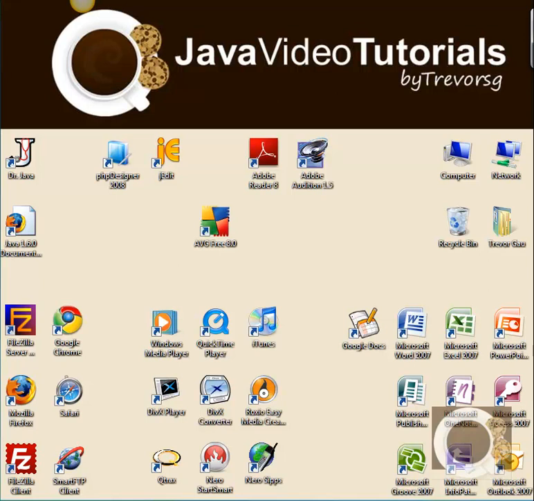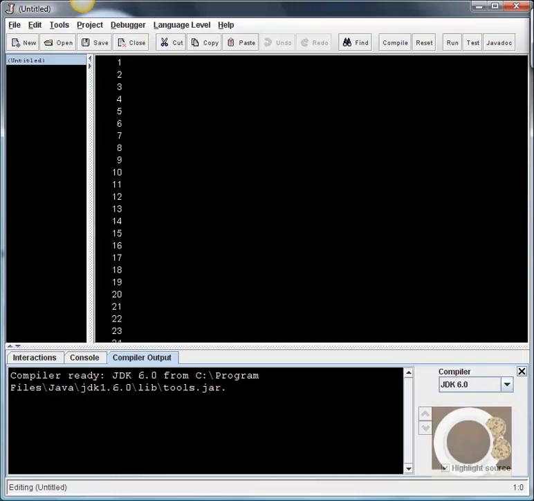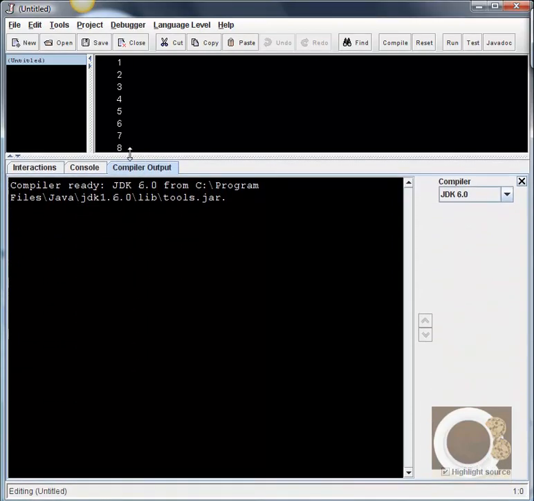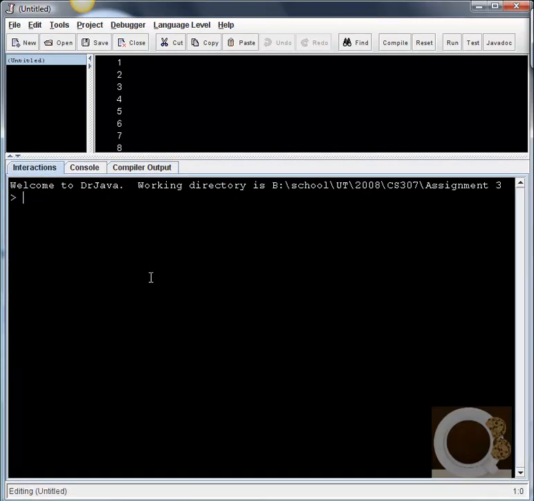This lesson is on arrays. Arrays are very cool and very useful. I'm just going to start out here in the interactions pane in DrJava, and we're going to do some cool array stuff. So first of all, what is an array?